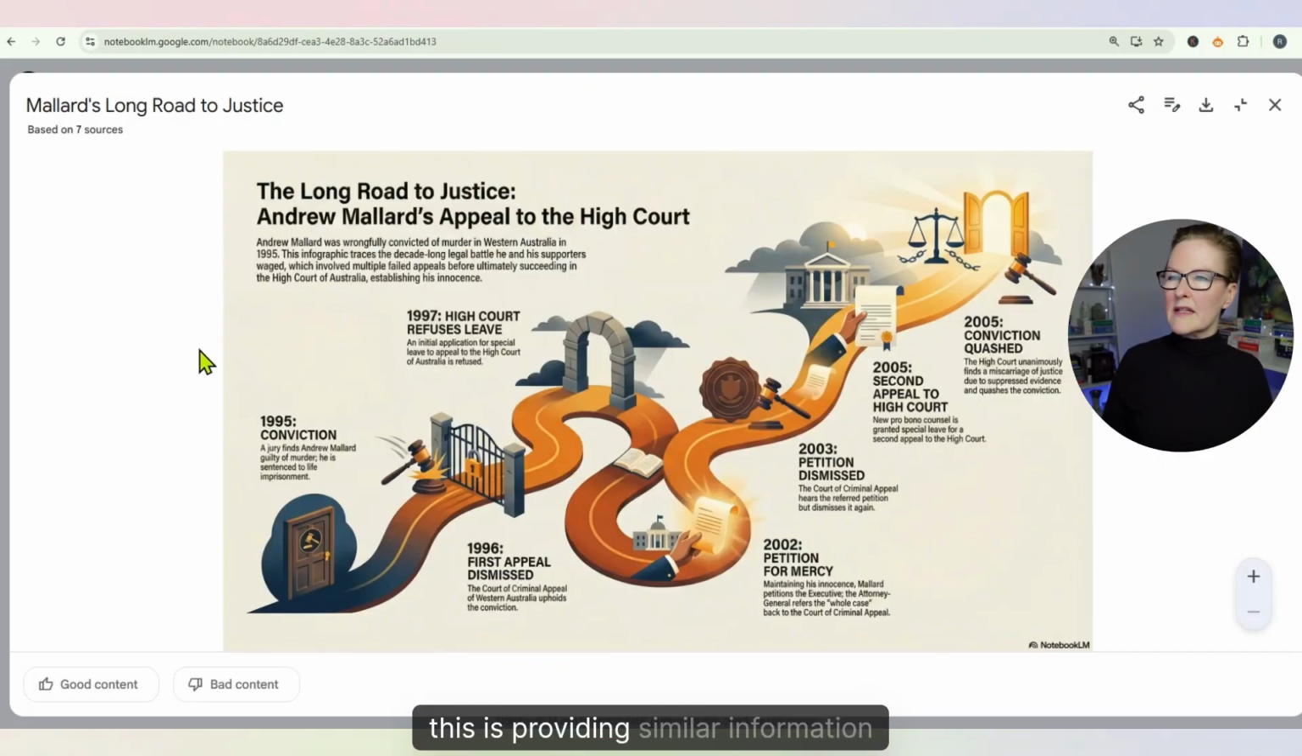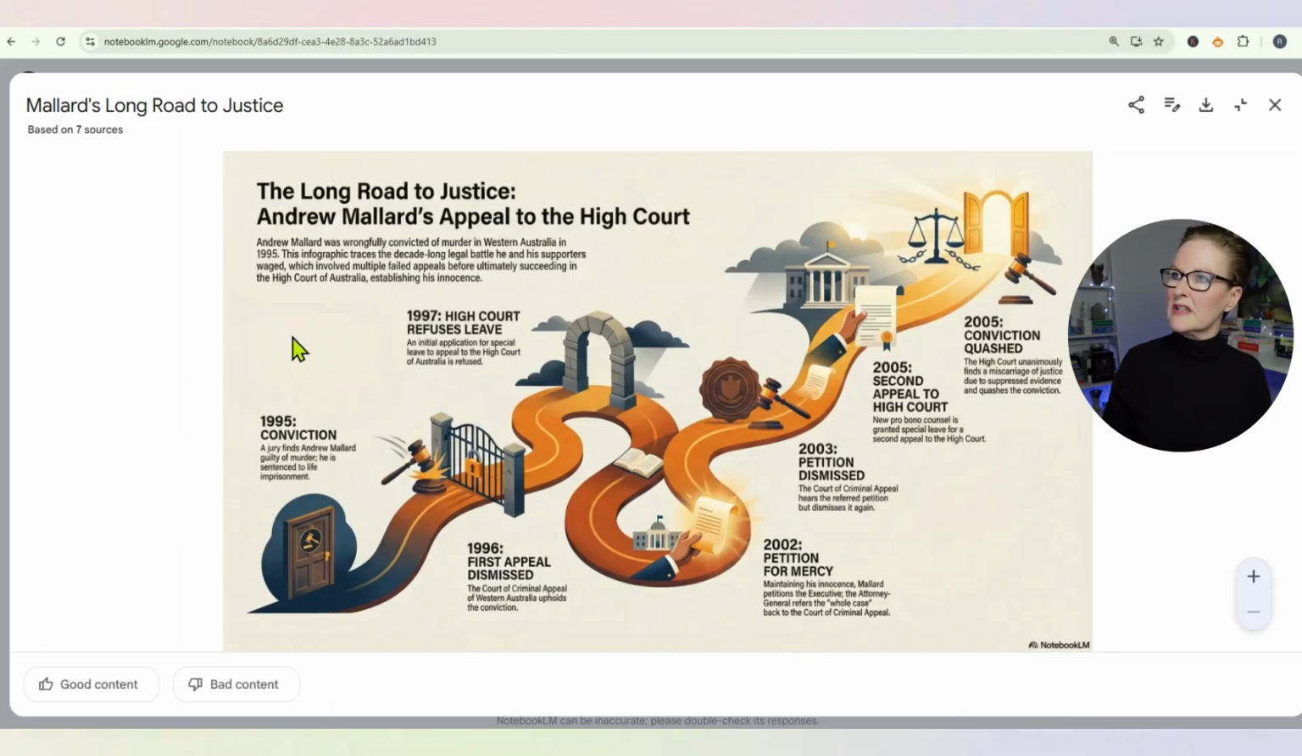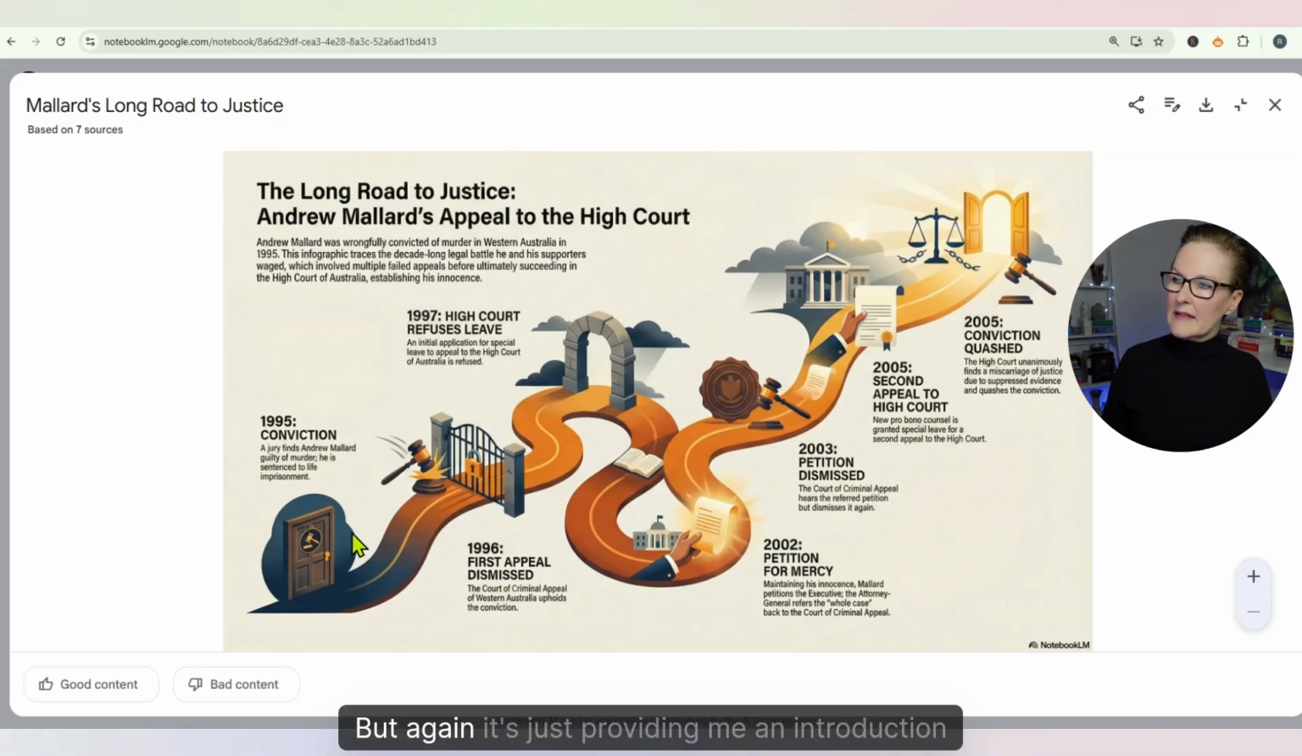So this is providing similar information, but again, I asked it to leave a fair amount of spare space because I didn't want too much information in here. But again, it's just providing me an introduction of the journey that Mallard went through.